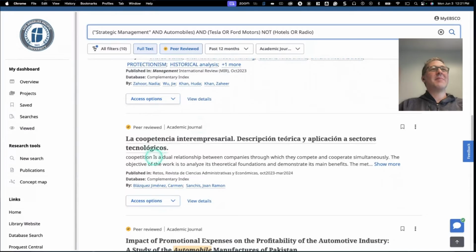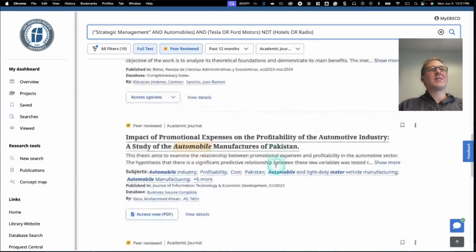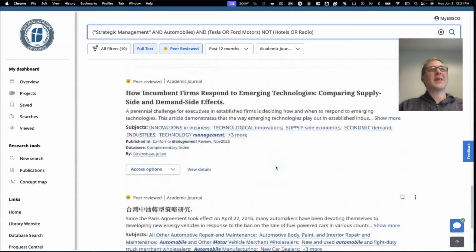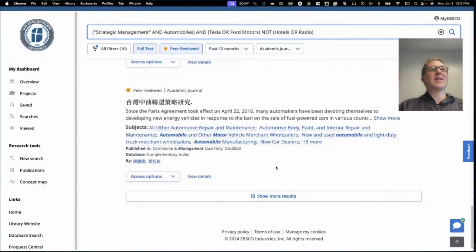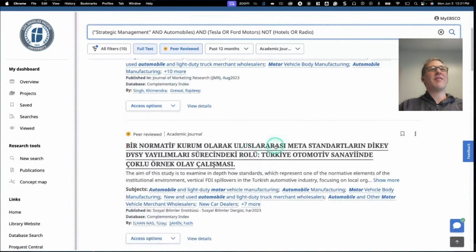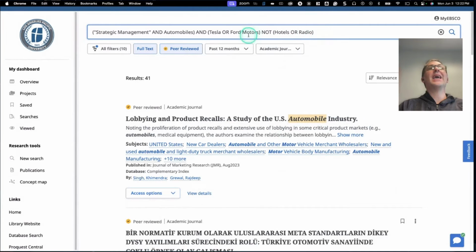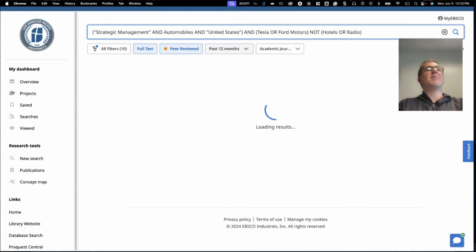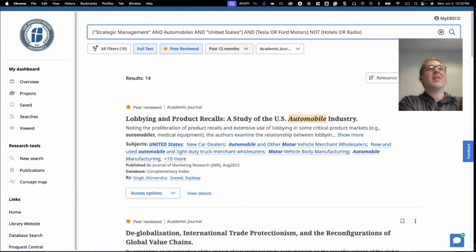Now, you see, I'm getting some weird articles around different locations. And I think what I'd like to do is get rid of some of these articles that aren't specifically for the United States by saying I also want United States. So in this first grouping, I definitely want to say, and I'm going to use quotations, "United States." This should even pare down my results even more. Now I'm down to 14.